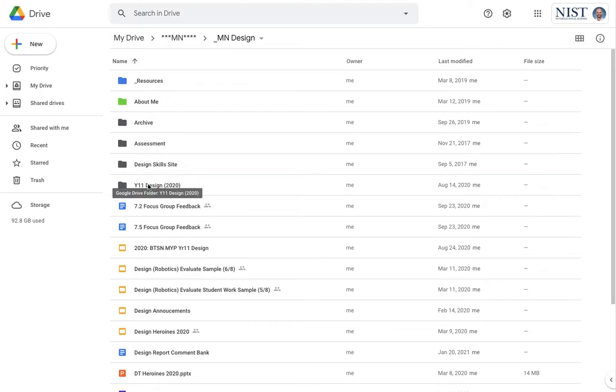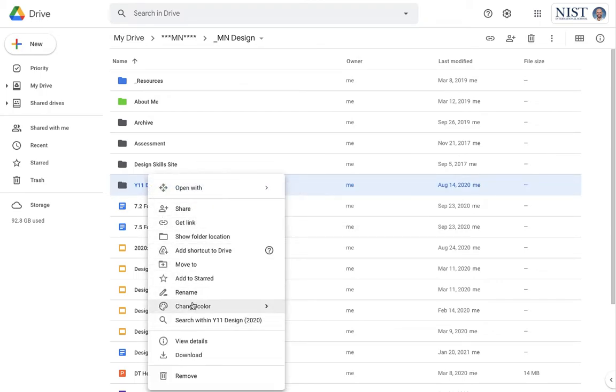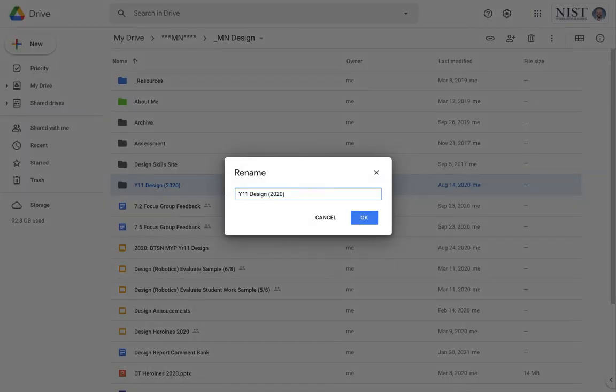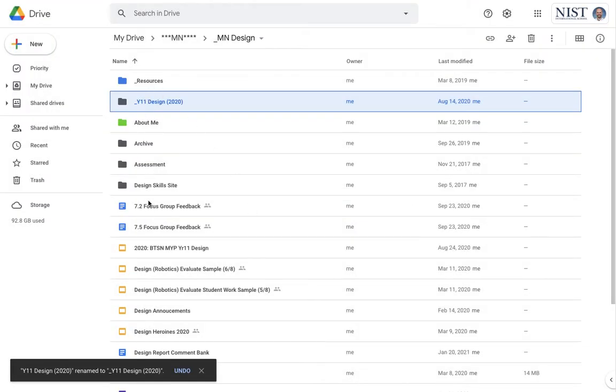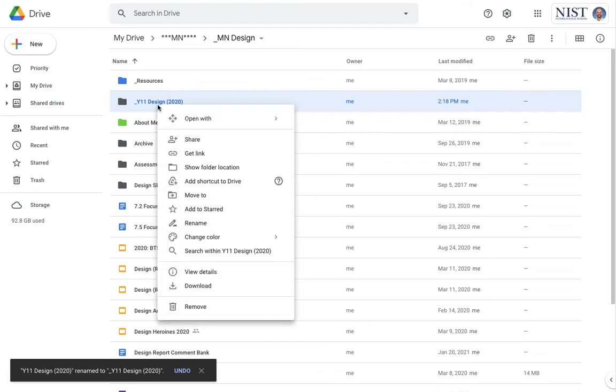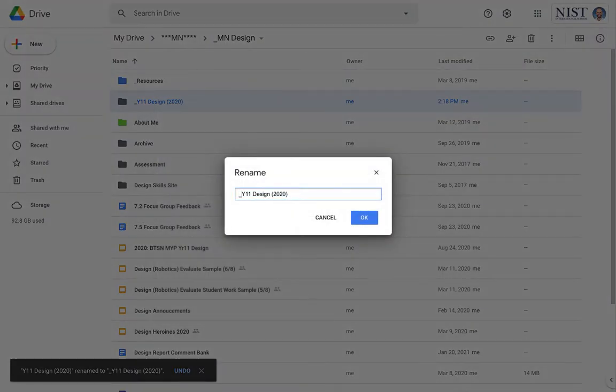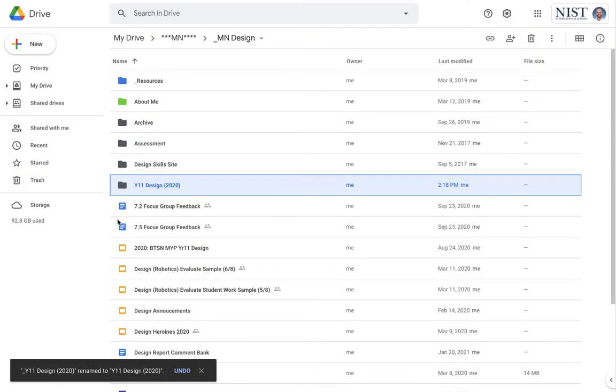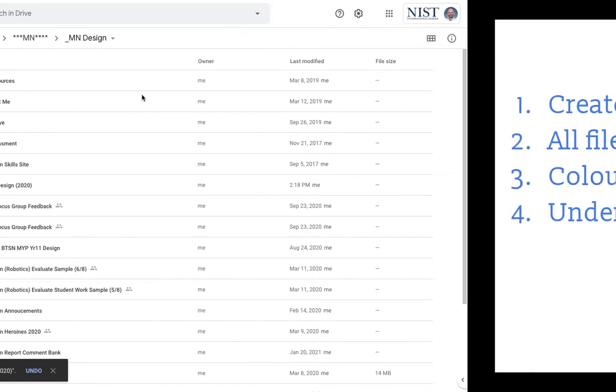If I would like Year 11 Design to also be at the top, I can rename this folder, put an underscore at the start, and now that goes straight to the top of that folder. So you can right click and rename any folder that you like, and by putting an underscore at the front, if you've organized it by name, it will pop up to the top of your folders.